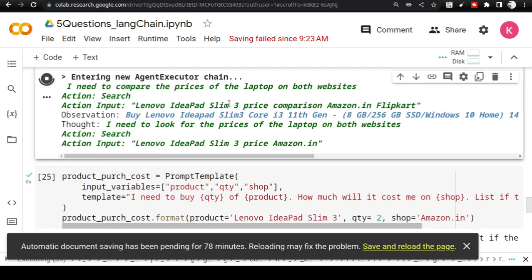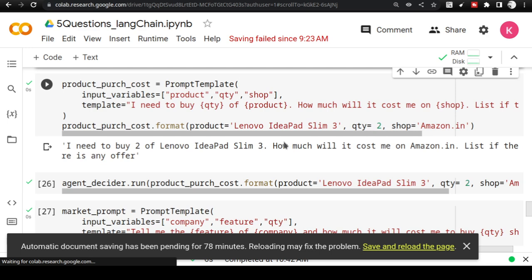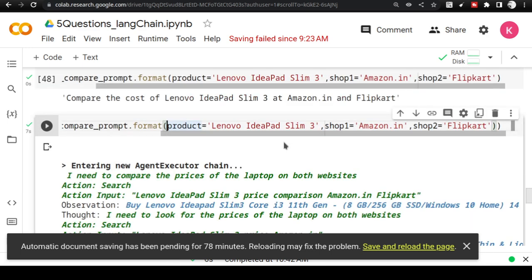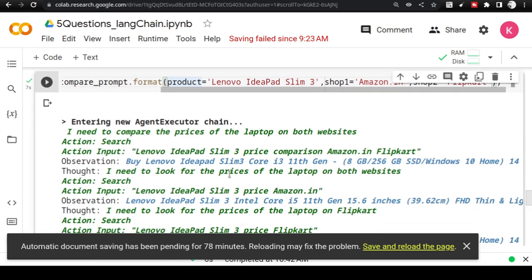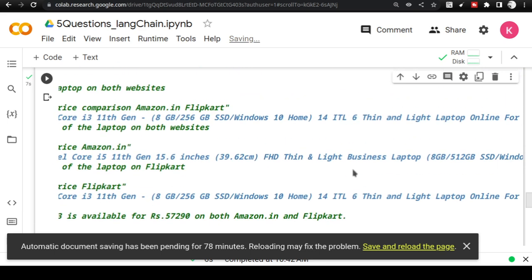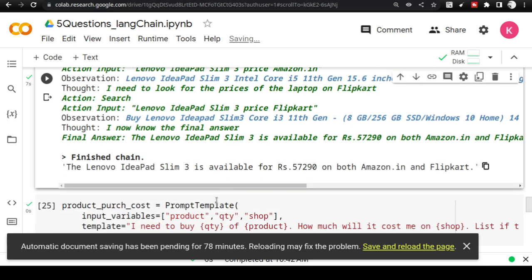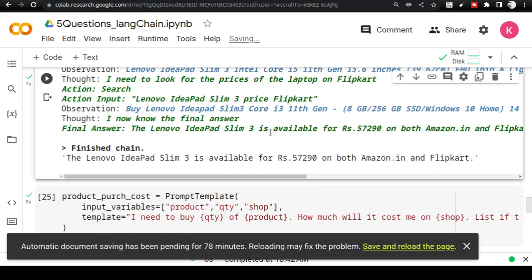If you see, it is actually checking multiple things. It is not just checking only one IdeaPad Slim. There are many versions also. So how is it going to compare all these things? I am just giving Lenovo IdeaPad Slim 3, but in Lenovo IdeaPad Slim 3 there is 11th gen, there is i5 15th gen, and all costs are different. The cost of each of these laptops is different, right? It will not be the same, but it is finally giving me an answer that IdeaPad Slim 3 is available at 57,290 rupees.